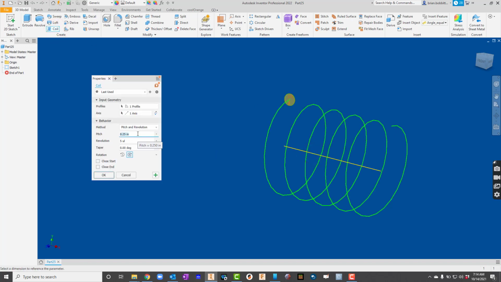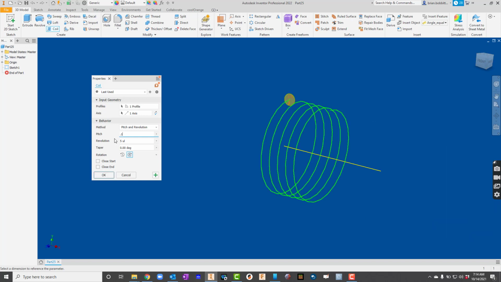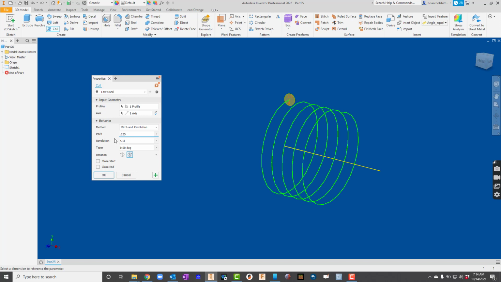A few variables here are pitch. For our method, we probably do want to use pitch and revolution. I would encourage you to try out spiral too. That's kind of neat. There are different variables, and there are different times and places where we need those. But pitch and revolution, for my pitch, if I make that 0.5, so I made it bigger, it stretches it out. Right? If I make it smaller, then it's going to compact it a little more.